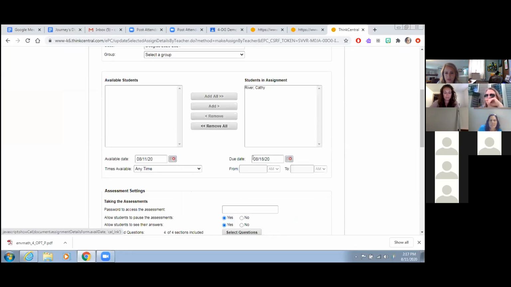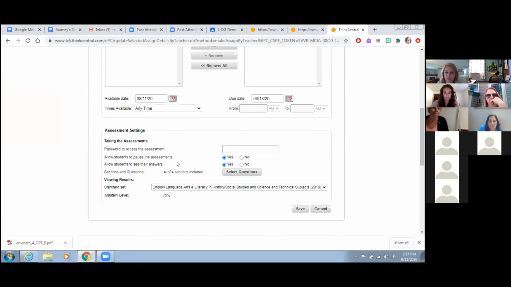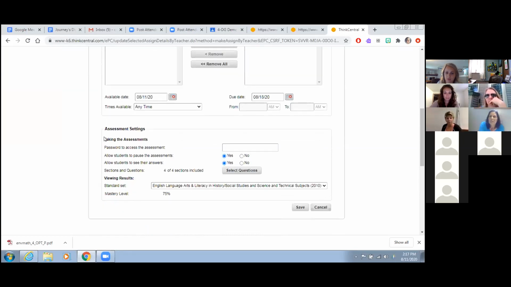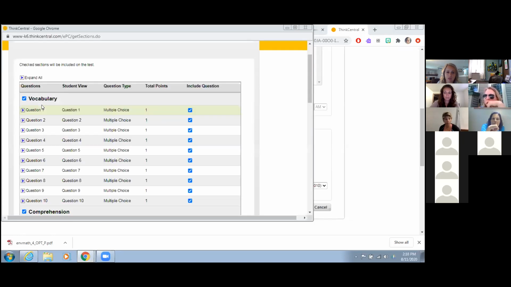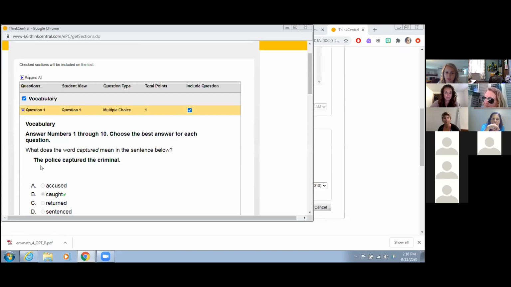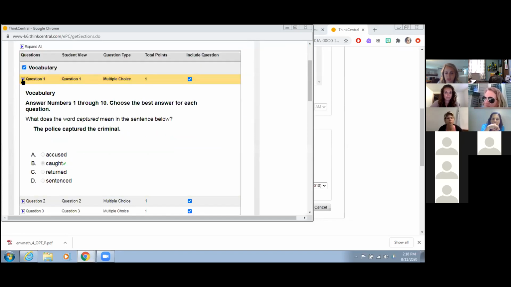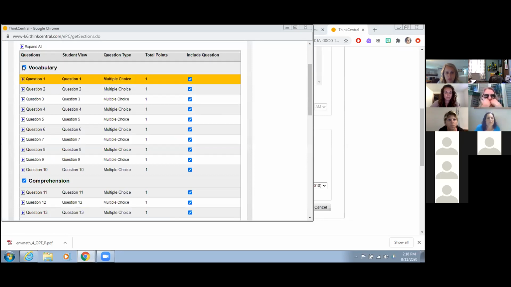Here's the due dates. And then this is important for assigning the assessments. It says select questions. So if I click on select questions, it will show me all the questions that this would assign to students. So it has all the 10 vocabulary questions. I can expand. So these are like the checks that we would normally print out. If I didn't want to give them any of the vocabulary questions, I could uncheck that.